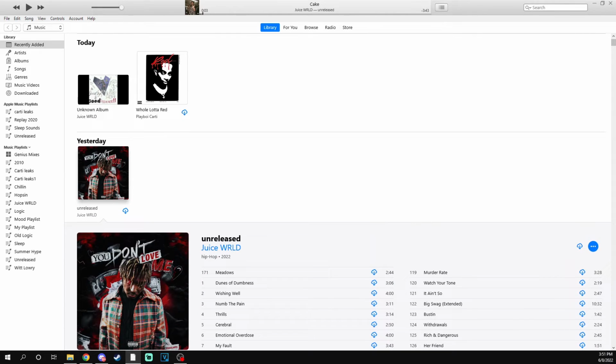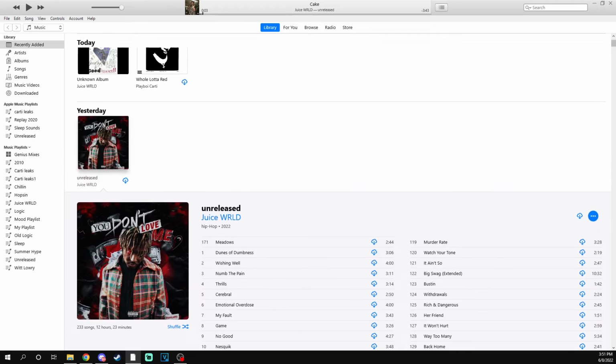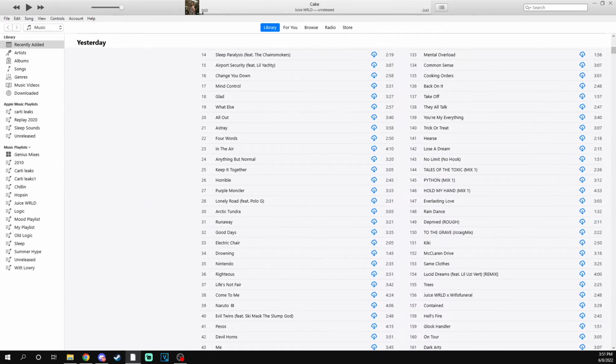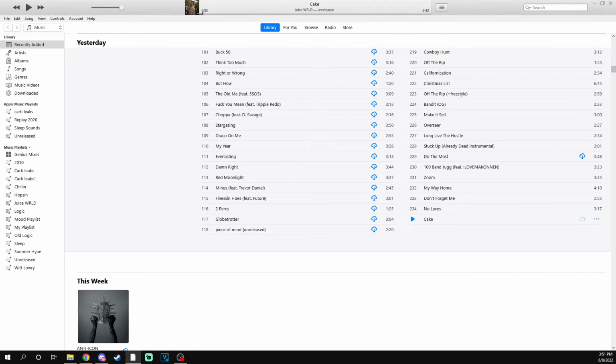So you're going to come to your recently added tab when you open up iTunes, when you open the file with iTunes. It's going to show up in your recently added, your artwork or whatever the default artwork is would show up right here. It should say today for you, but since I have so much music all over the place in my playlist, it's showing up as yesterday for some reason, but it will be here at the bottom, as you can see. 234 is No Laces and 235 here is Cake right under it.